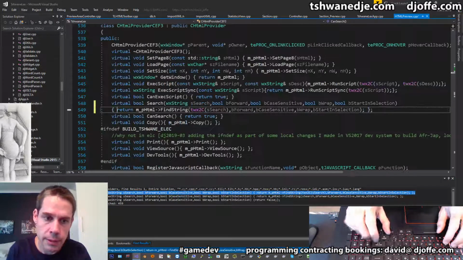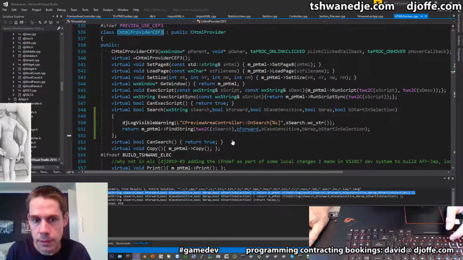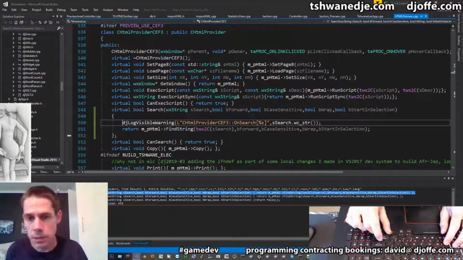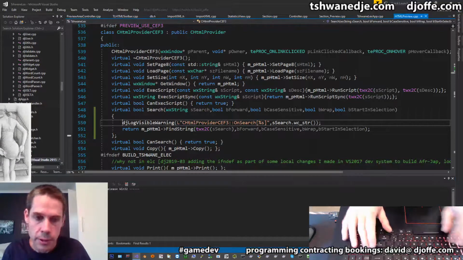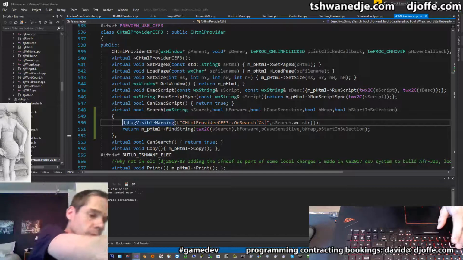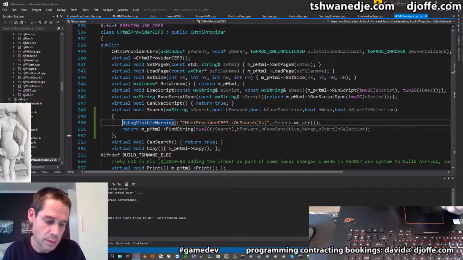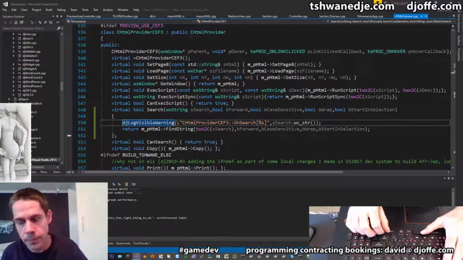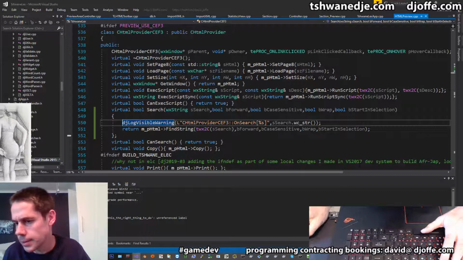Okay, here's CEF3. That is CEF3. CEF3 is a web layout engine that drives it. It's the Chromium Embedded Framework. It's open source, but it's an embeddable open source version of Chrome, basically.